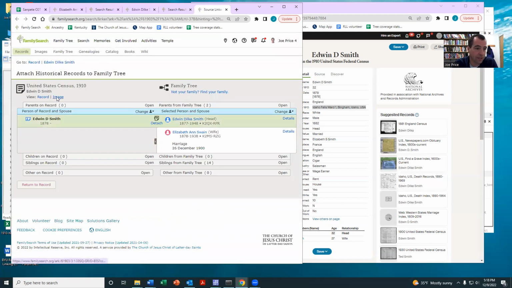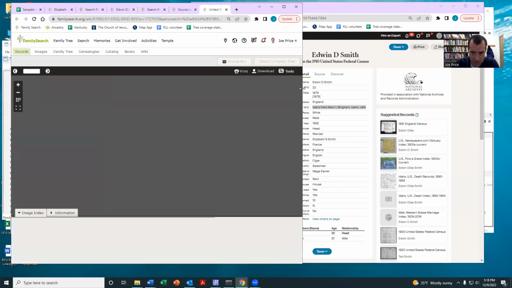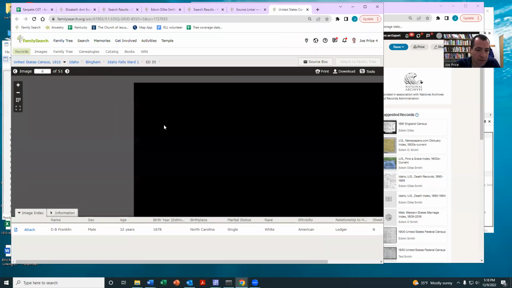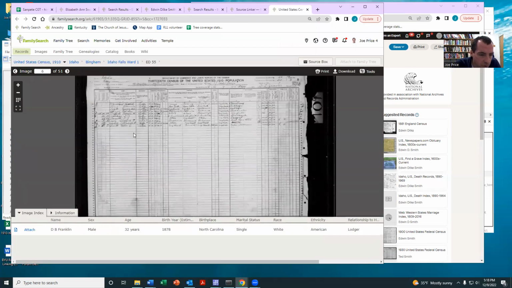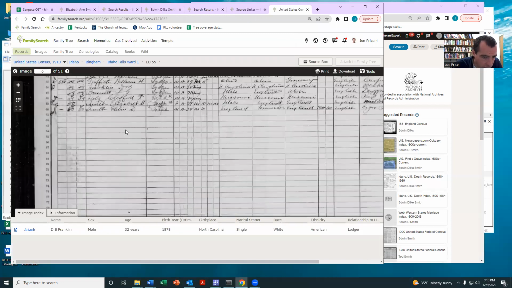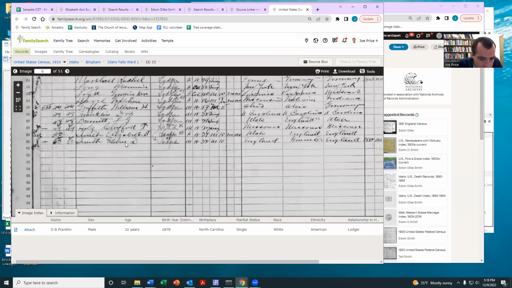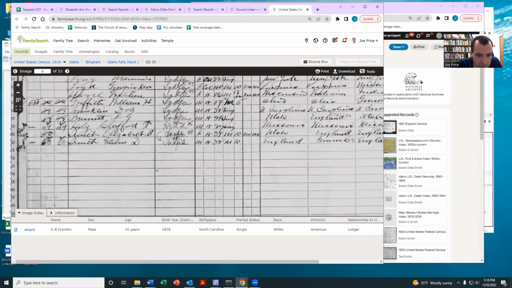So let's take a look at the image, just to see what might be going on here. Zoom in right here. Okay. Oh, you can see that this is actually a case where FamilySearch did get it right. You can see Elizabeth S. Smith, Edwin D. Smith, head, wife. They're trying to point an arrow saying it's that one. FamilySearch got it with the one above.